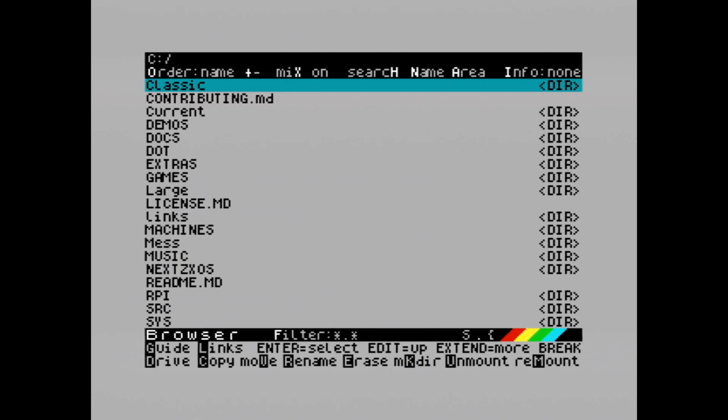Next to that, we have the mix option, and this allows you to choose how files and folders are presented in the view. So when mix is on, files and folders are sorted together, mixed in other words, in the browser display, and in this case by name.